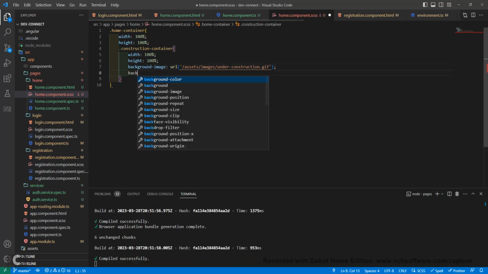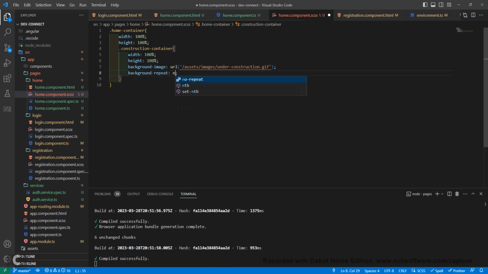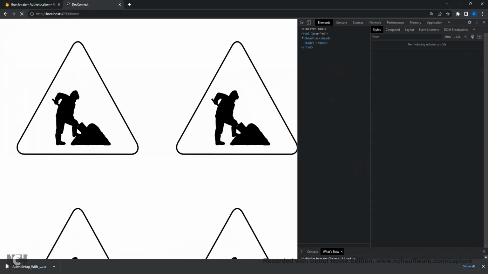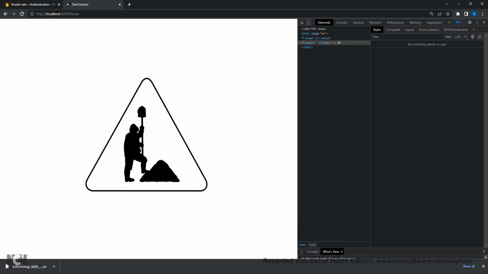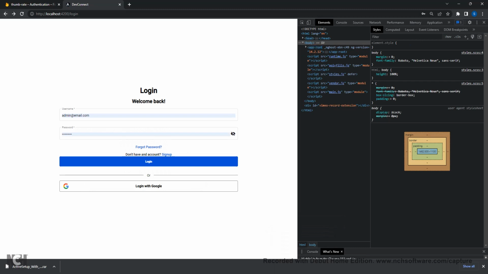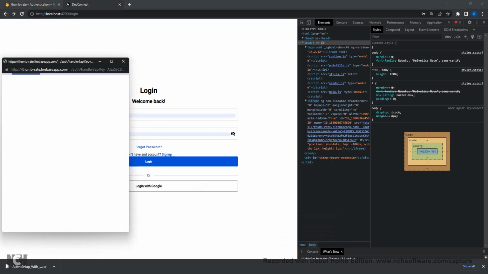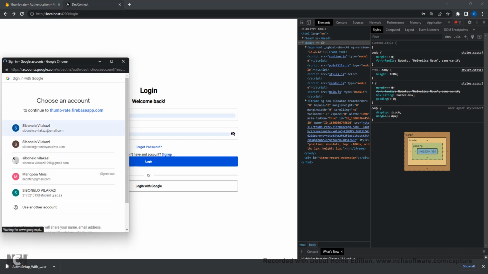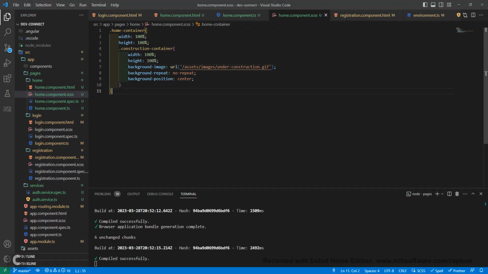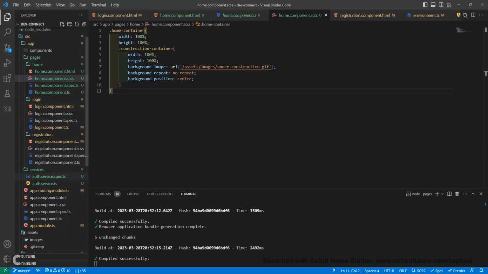And then we'll need to say background repeat, no repeat, right? And then we want to say background position, we want to center it. And let's see, moment of truth. No, that's not right. Okay, yeah. Now this is right. Okay, so once it logs in, so let's try it again. Alrighty. So this person, once they try to log in with Google, it'll then send them to the homepage. Okay, right. So that's fine.